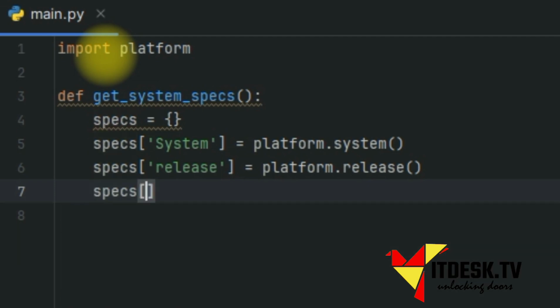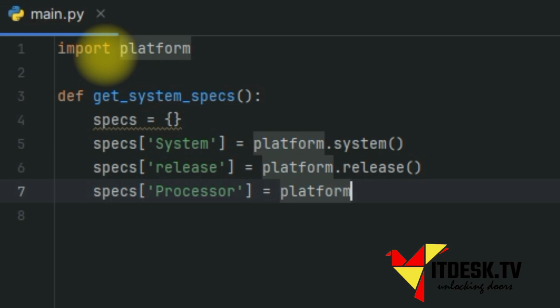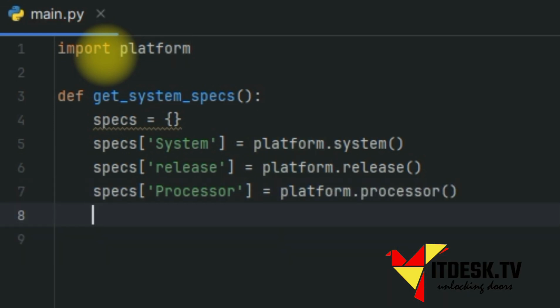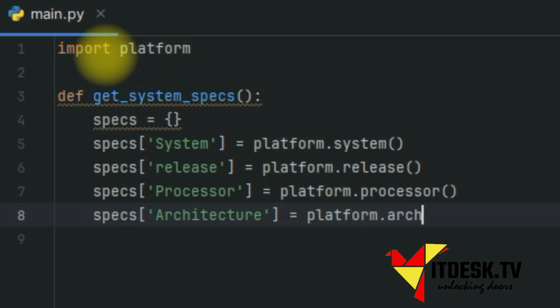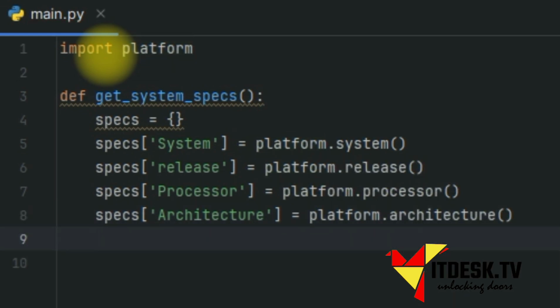Specs again. This time I want the processor, platform.processor. You see, it's pretty simple. I can pull up whatever I want. And let's go with specs, let's find out the architecture, platform.architecture. So you get how simple this is. And then I'm just going to return specs.